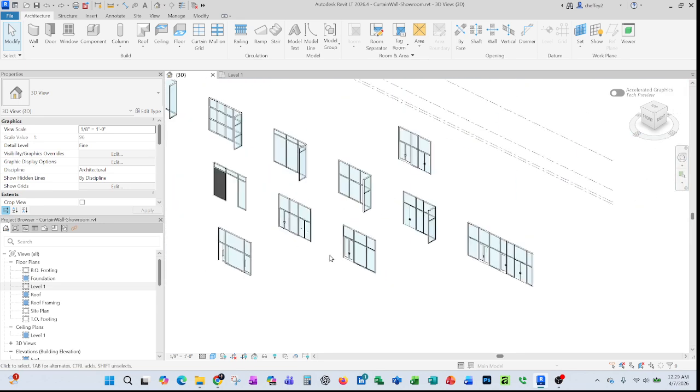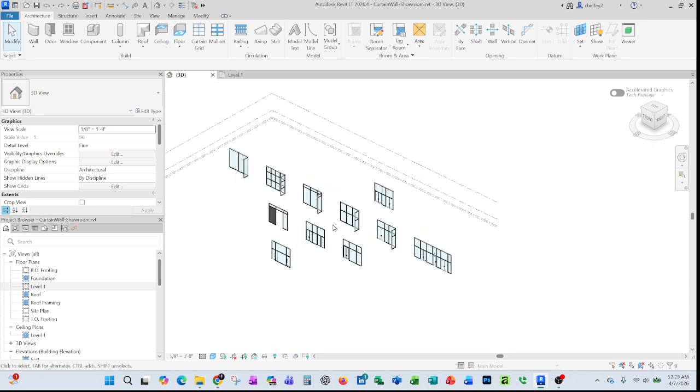So it would be a good idea to select all of these, copy and paste them into your file, and then you're able to edit these panels into doors or whatever you need. If you get any questions, stop me in class and let's talk about it. And good luck with your projects.